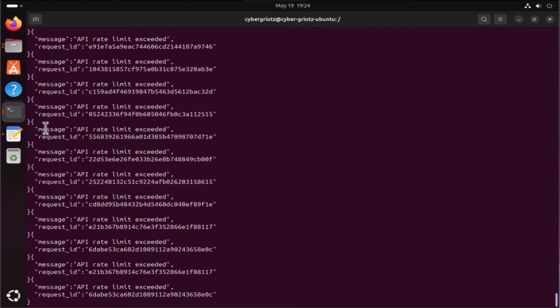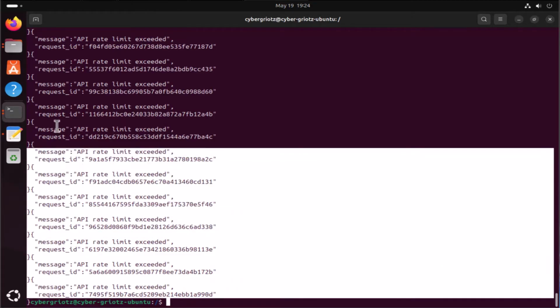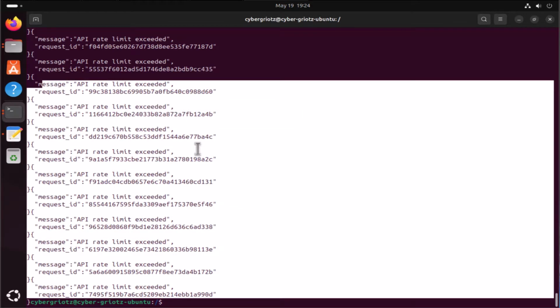So there you go. It's already complaining about the rate limit reached. As you can see, it's running and it's blocking all the requests. If you look here, we can see API rate limit exceeded. At this point, it's likely blocking that IP address and you can't even make any request.